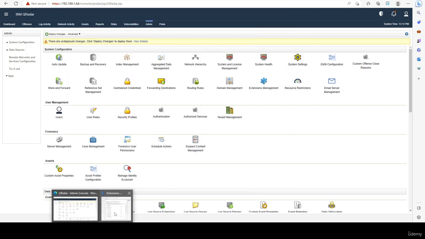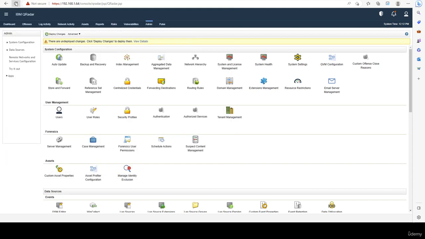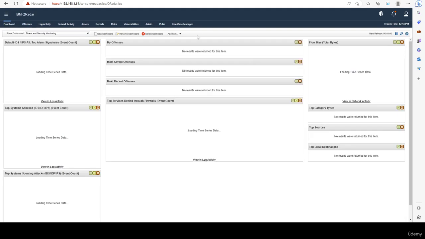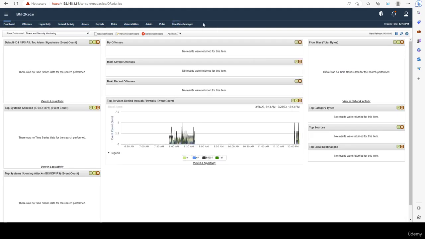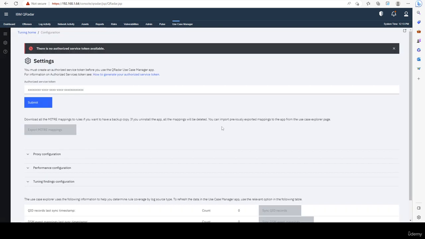And let's see if our application is finished installing. It did. So you can go ahead, hit OK, close this window, and now we can refresh your deployment. And you can see that you have a new tab here, the Use Case Manager. So once I go into the Use Case Manager, it's telling me that the app has not been configured yet. So let's go to the admin configuration page. And you see that it is asking us to input a service token. So let's paste our created token from earlier, hit submit. And now you can see that the authorized service token added successfully.